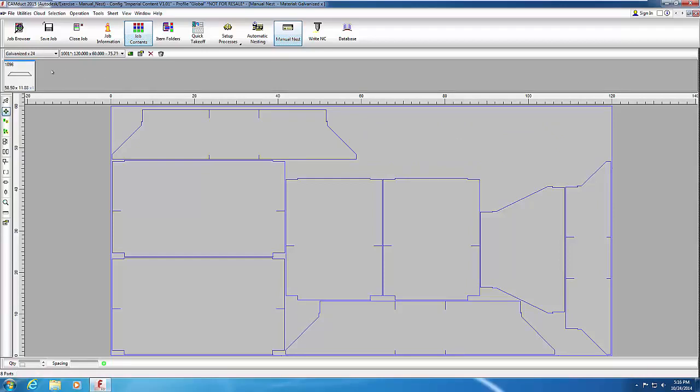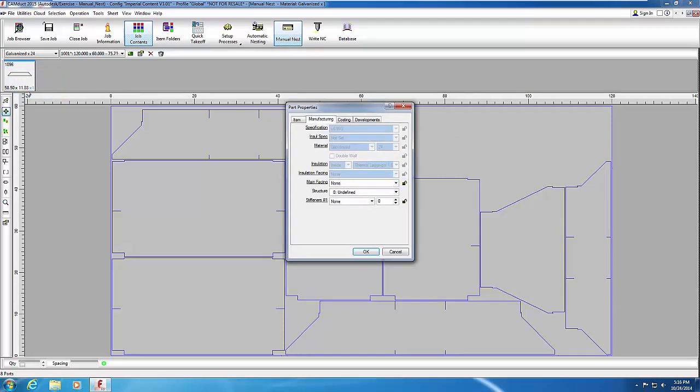Right-click on the part in the Part ribbon. Select Properties from the shortcut menu. The Item Properties window for this part appears. Select the Manufacturing tab. Many of the properties for this part are locked, but some settings can be modified as required. Click Cancel to close this window.